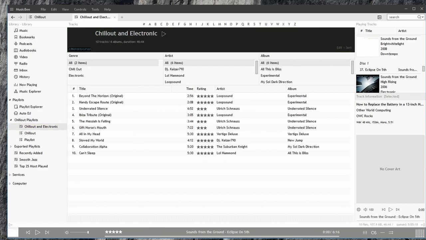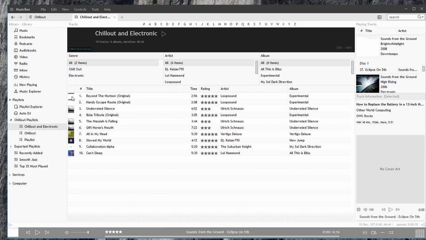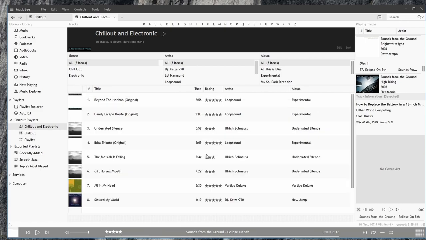You can further customize how you see your music with these fields by right-clicking, for example, and going to artwork. We can choose to show small picture, which will display a small thumbnail next to our music. Or we can choose medium picture.